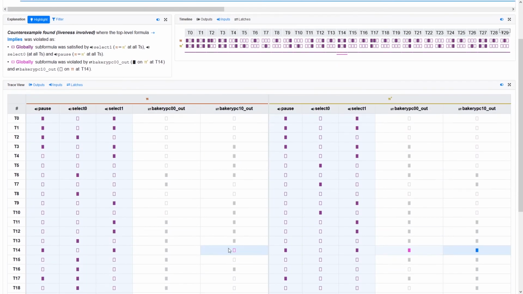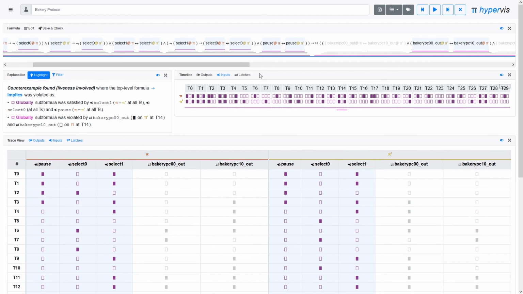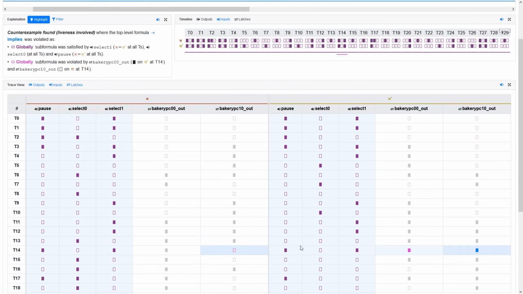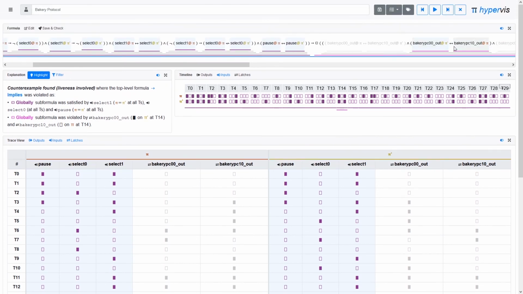Now we can see that on pi, one specific program counter proposition is marked, while another one is marked on pi prime. It is also visible that the premise of the top-level implied statement is a globally formula that was satisfied through the present input. The implication formula was then violated as the PC00 proposition on pi prime differed from the PC10 proposition on pi.